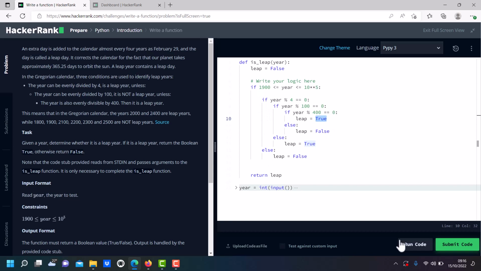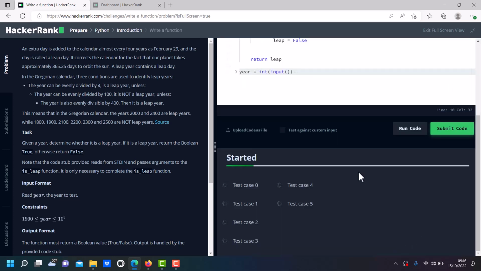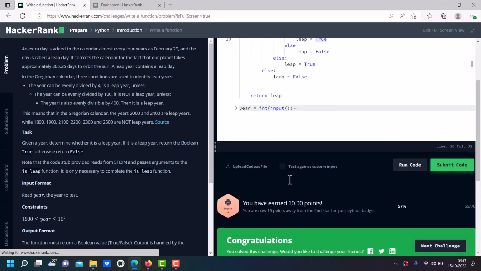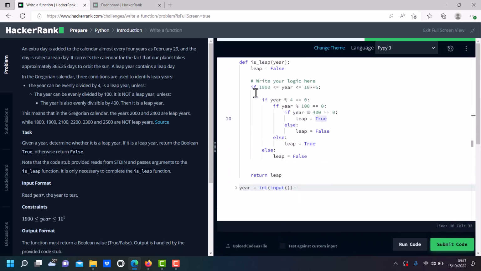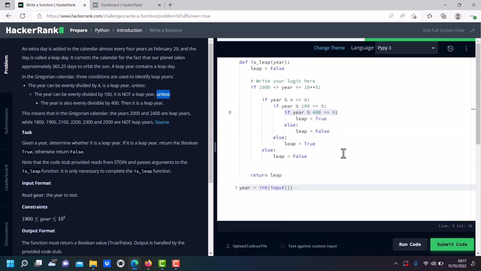So let's go and run our code and see. Let's click on the run here. So it says you have passed the sample test. Click on submit button to check your code against all the test cases. So when we click on this button, it should tell us if we were able to get everything. So you can see the test passed all the constraints. So look at the code again. So that will be it for this challenge. We will meet in the next challenge.